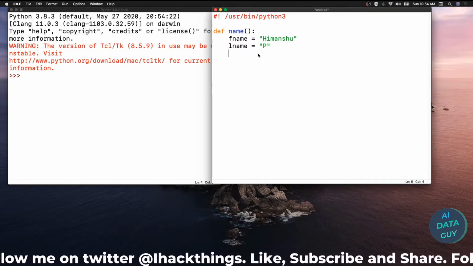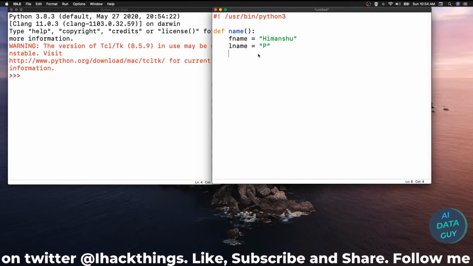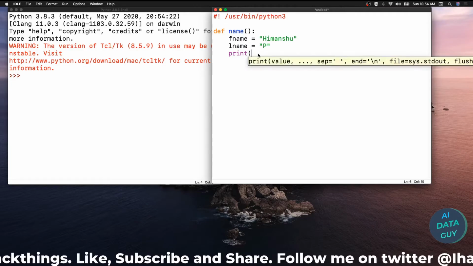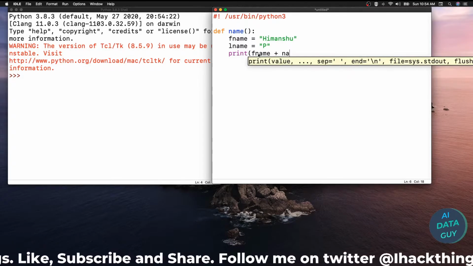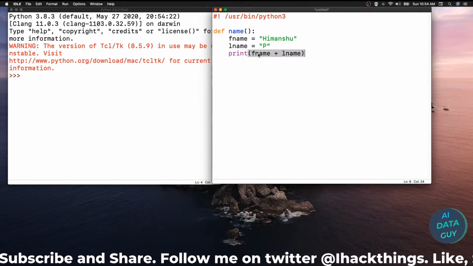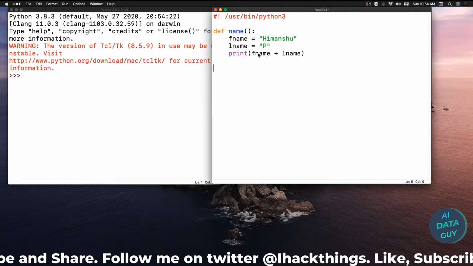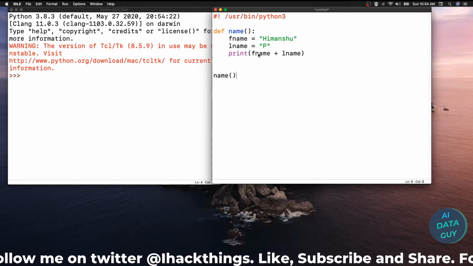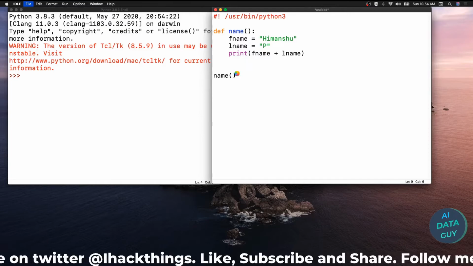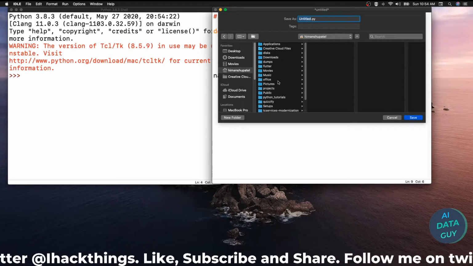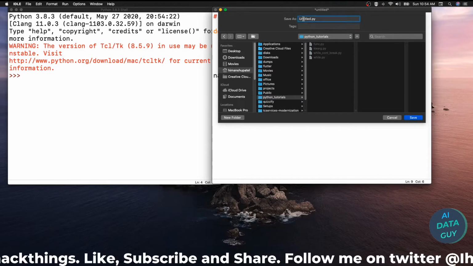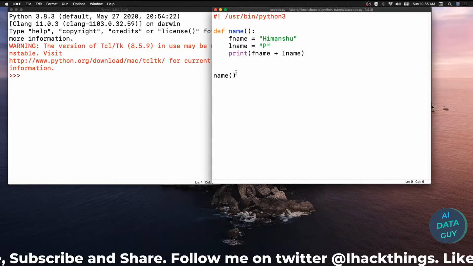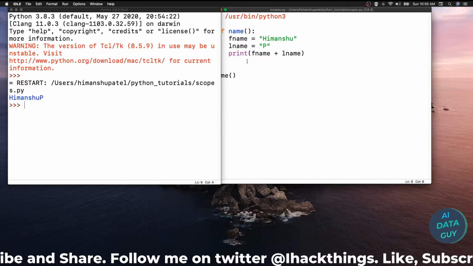Now, if I want to use it somewhere outside, first things first, I will say print f name plus l name. Next I will call name, and save it in the Python tutorials directory. I will call it scopes.py, and run it. If I hit F5, Himanshu, this is my name. It printed my name here.